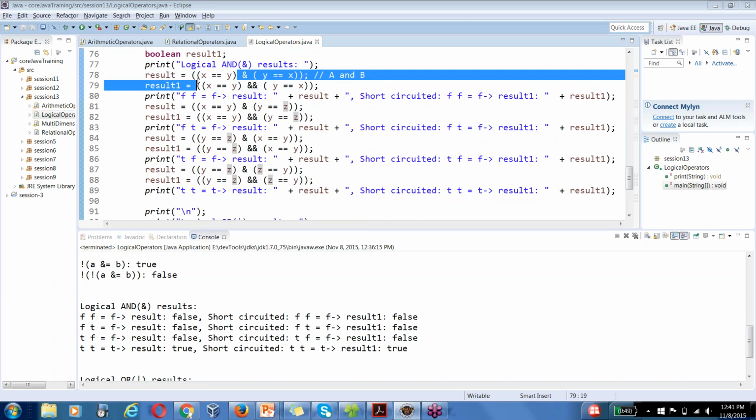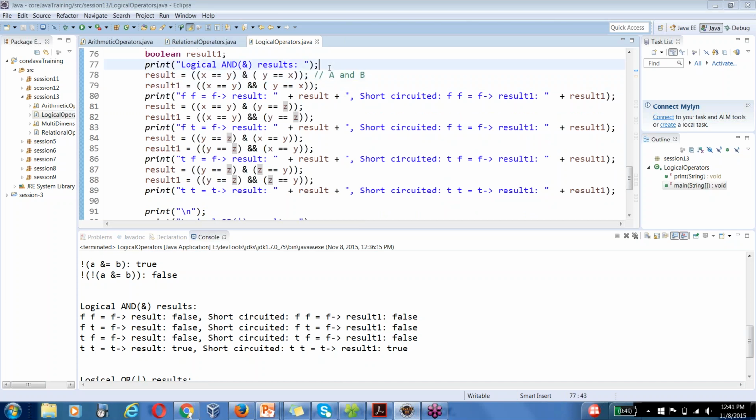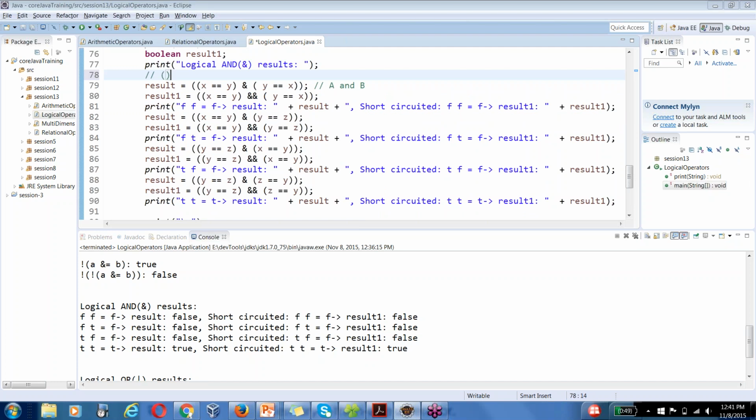Here you have two expressions. You can consider, for example, these expressions also: X is equal to Y and X is equal to Z and Y is equal to Z. Consider this is a bit complex. We are using three operands, right? This one, and this one.